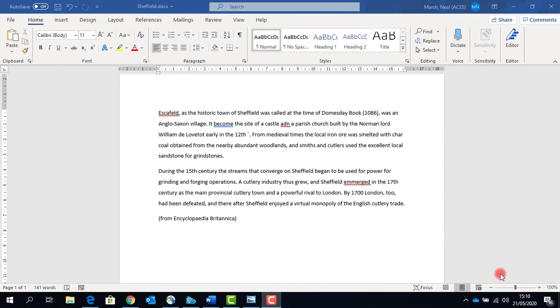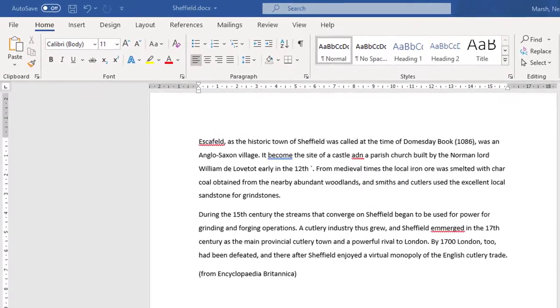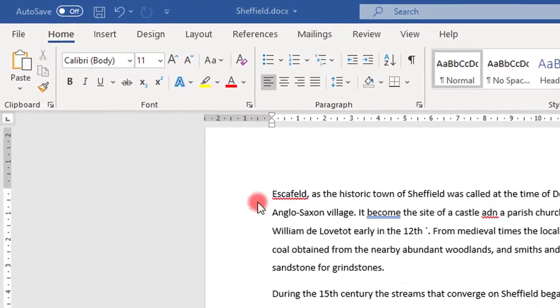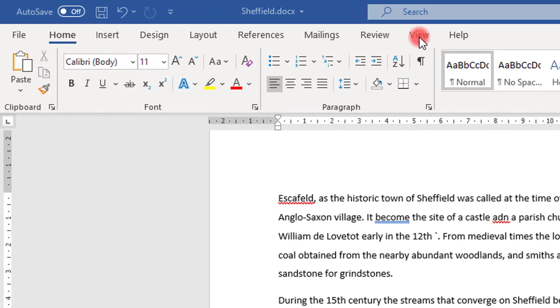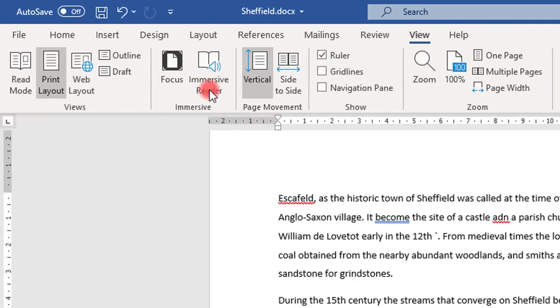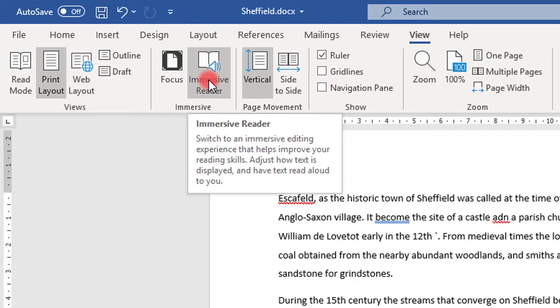Okay, so we'll jump straight in. I've got a document open in Microsoft Word for Office 365. To access the Immersive Reader tool, we click on the View tab up on the toolbar, and it's there just off the left hand side.